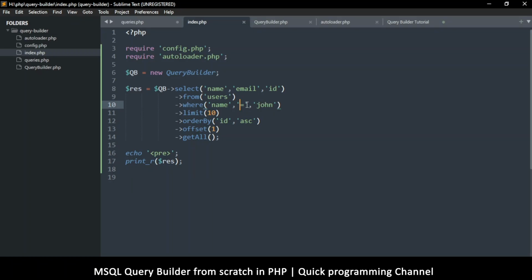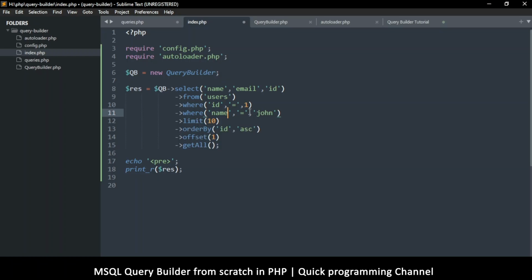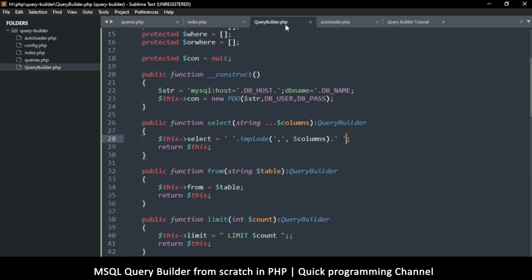Now, if you want to compare more than one item, you're just supposed to be able to still just duplicate the where clause and say maybe something like where ID is equal to 10, maybe. Or ID is equal to 1. And name is equal to John. Something like this, right? So let's create that part.